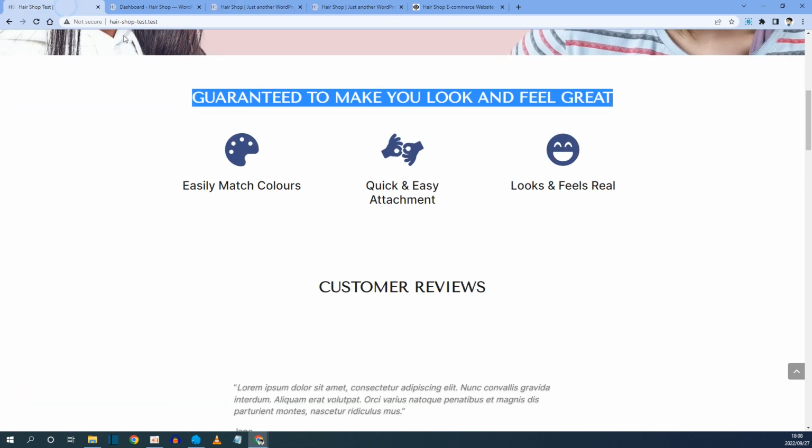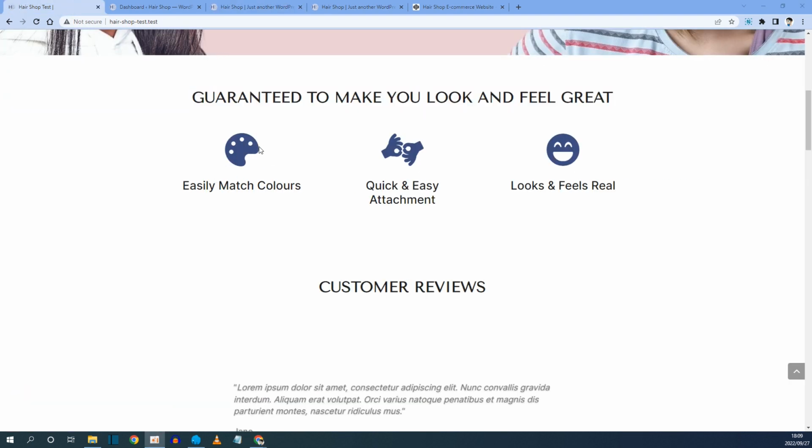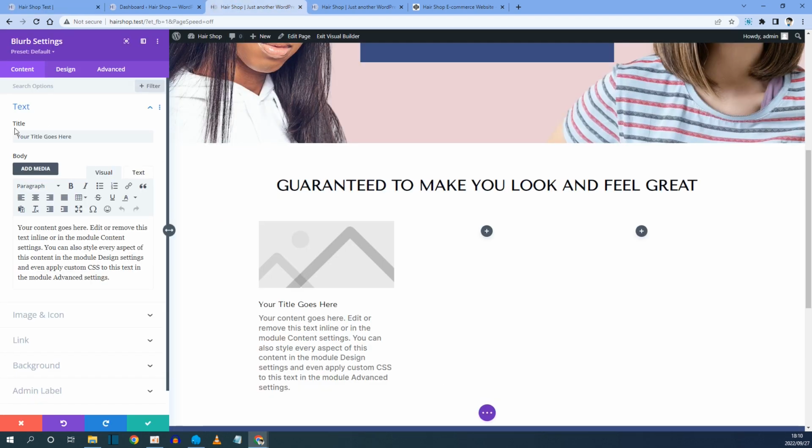And if we come over to the front end of the site I've already built, we have these 3 blurb modules. It's got these icons on top with heading text at the bottom. So I'm just going to highlight this and copy the text. And let's go to the builder again. And under title here, I'm just going to paste that text I've just copied. Again, you'll just use your own text over there.